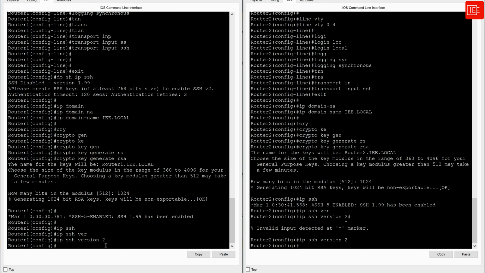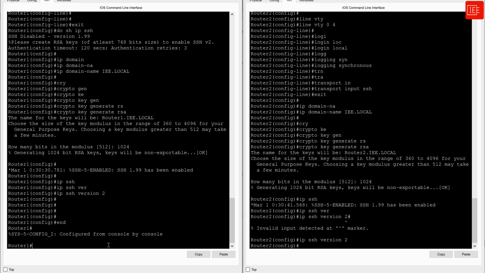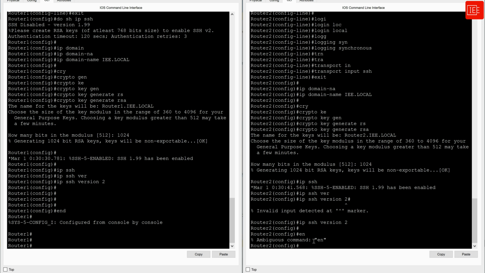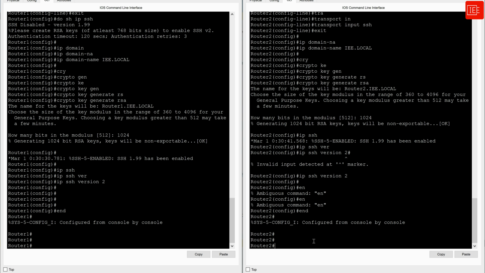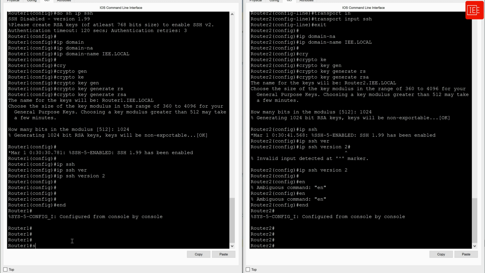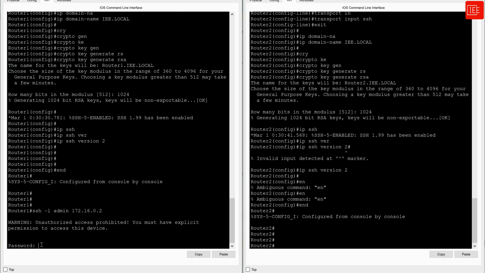Next, we would need to verify that router 1 is able to reach router 2 and vice versa. To do this, I'll just exit out of config mode and say SSH -l admin, and then set the management IP address and hit enter. You can see that we've been prompted with an MOTD banner.